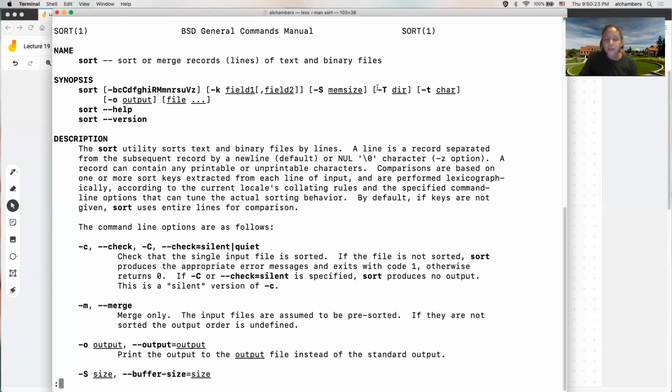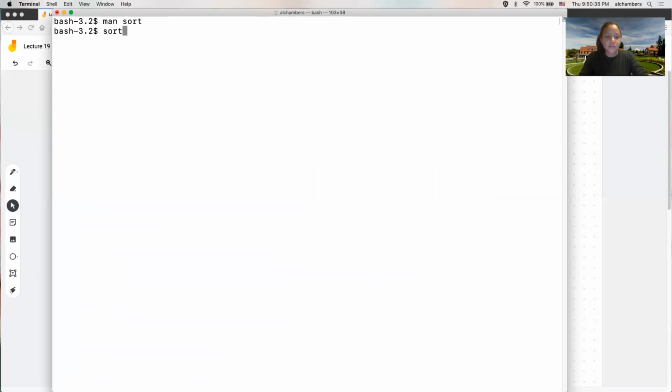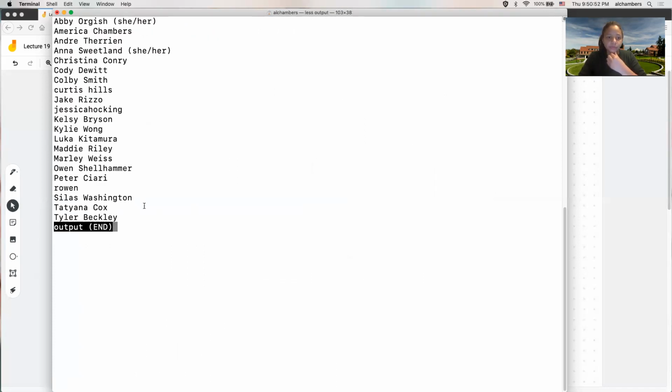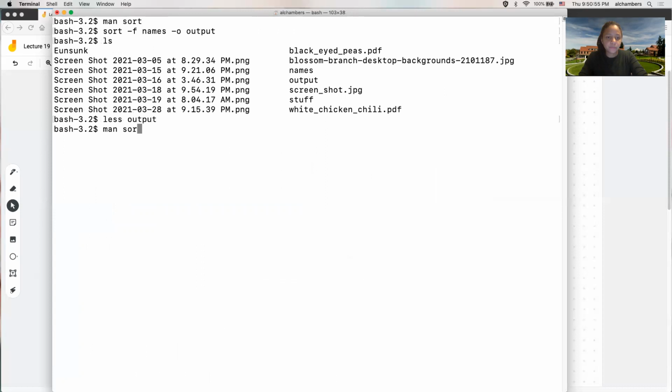You could pass -T and provide the name of a directory. You could pass in -O and provide the name of an output file. Well, that's fun. Let's do that. So let's say sort -F names -O output. Okay, so instead of printing to the console, it actually sent the output to this file I created. Now if we look, there's an output file, and I can open it up for you, and there you go. Okay, that's super convenient.